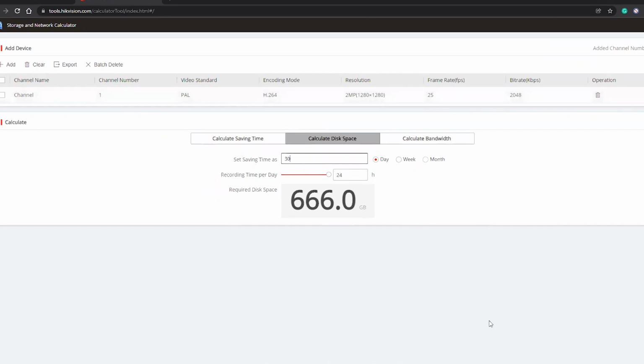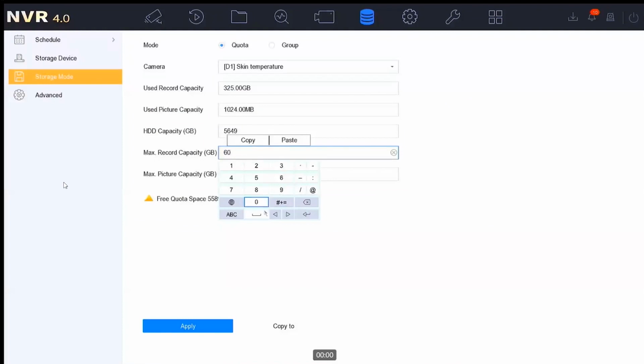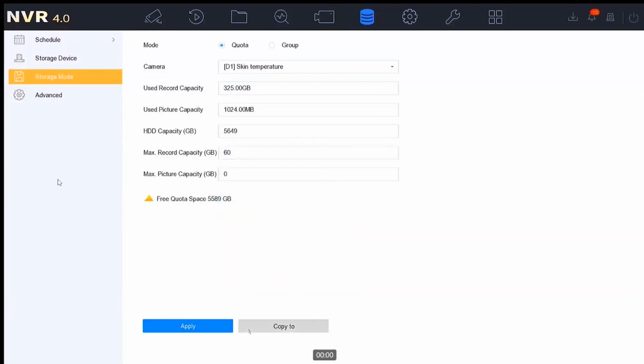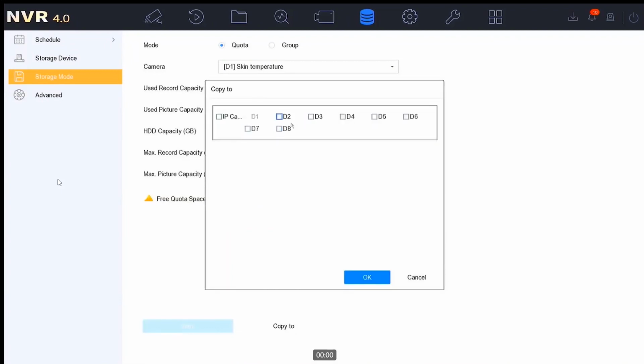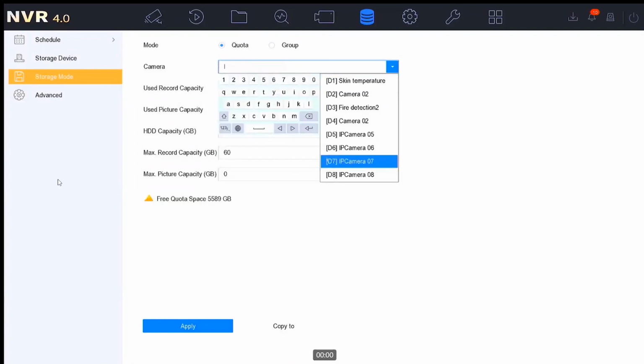So basically what you can do is you can use this tool to calculate your requirement and then come to the local GUI of your NVR or DVR and enter that amount in here. Once that is entered, for example, let's enter 60 GB. You can also apply and copy that to several cameras. Let's say you want to configure multiple cameras at the same time. You can select that as well from here and apply the same settings for those cameras. So that is the quota mode that we have showcased.